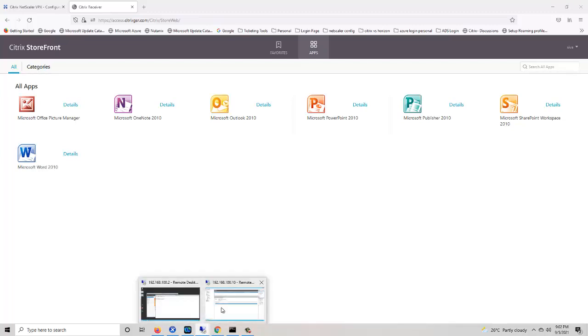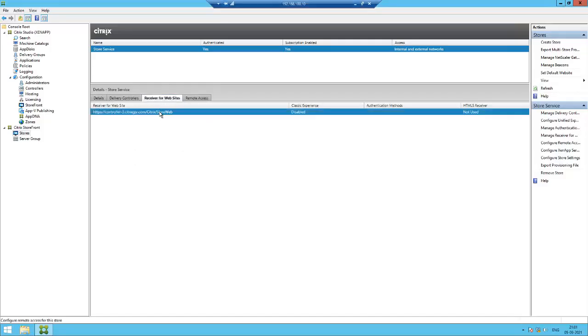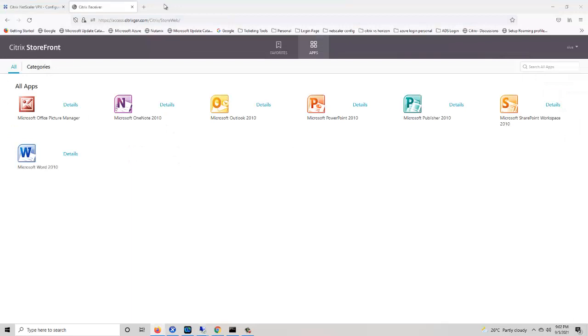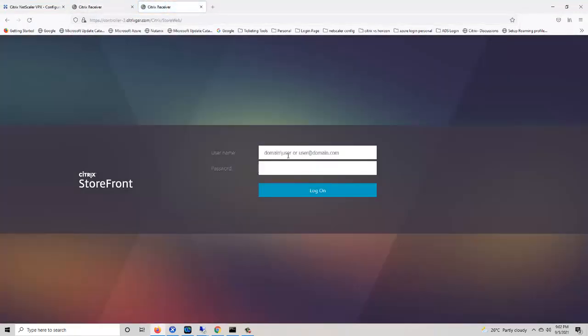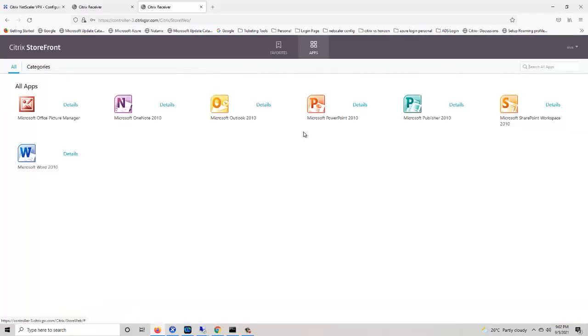If you want, I can show you the internal URL, that is the Storefront URL. So we are able to access through the Storefront URL also.